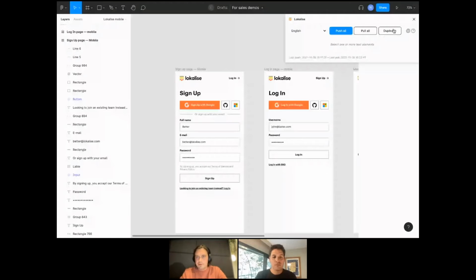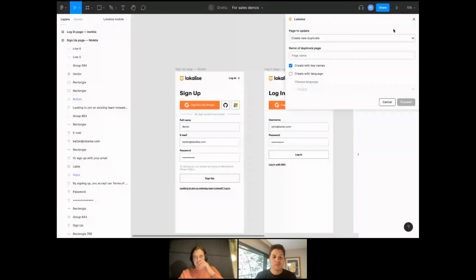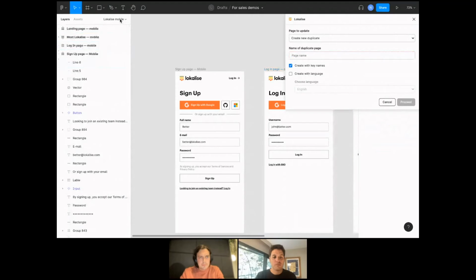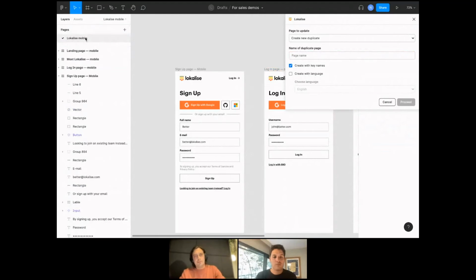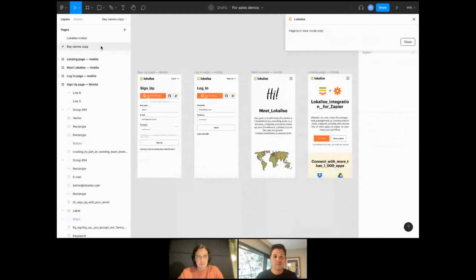If we press here duplicate, you'll see there's a few options. So first is create new duplicate page. And I'll select create with key names, and I'll give it a name, right? And actually, okay. So pay attention also to the pages. So I only have one page right now, top left, where my cursor is. And I'll create an extra page or a duplicate page with key names. And I'll name it key names copy. We'll press proceed.